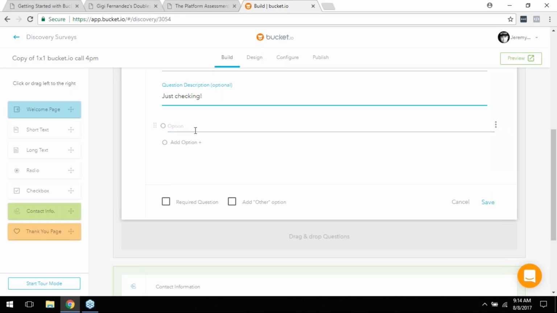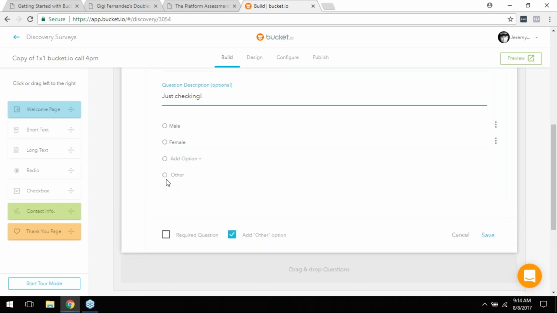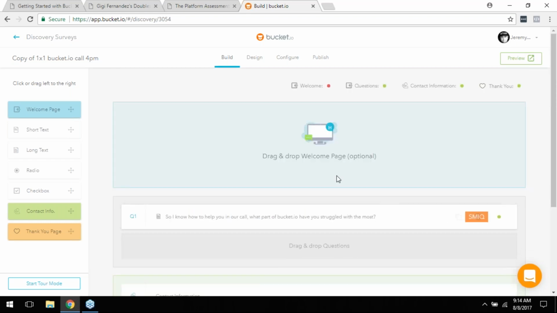When you add your options in, you can add as many as you like. All you have to do is enter your response and add the option. One thing I want to point out is this option here to add other. Once you check this box, it adds an other to the bottom, no matter how many options you have. Once someone checks that, it will open up a short text one-liner so that your survey takers can fill in an open-ended response. I'm going to cancel that because we're not going to be using it.